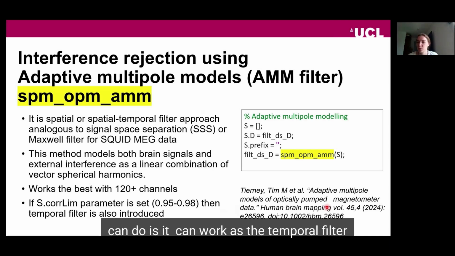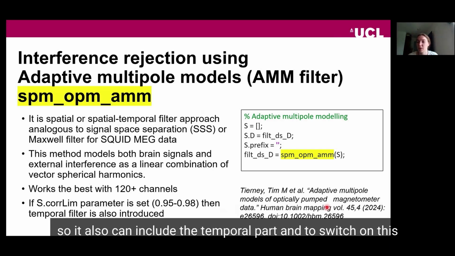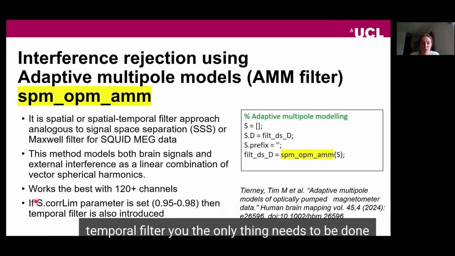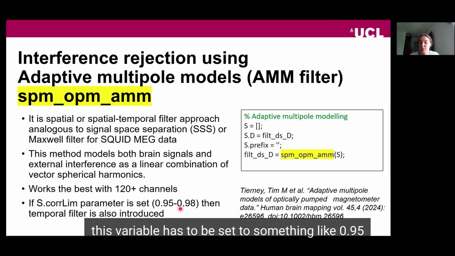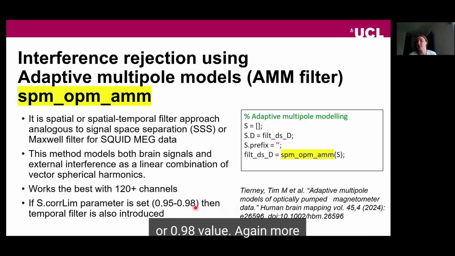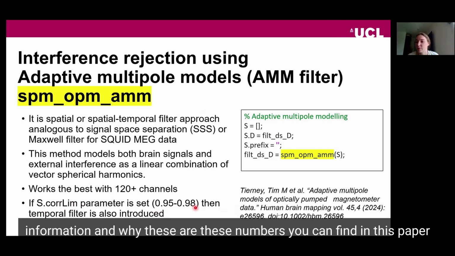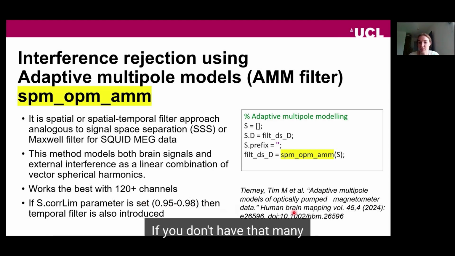The other thing this filter can do, as the TSSS filter works, is also include a temporal filter. To switch on this temporal filter, the only thing that needs to be done is that this variable, corrlim, has to be set to a value like 0.95 or 0.98. More information on why these numbers can be found in this paper.